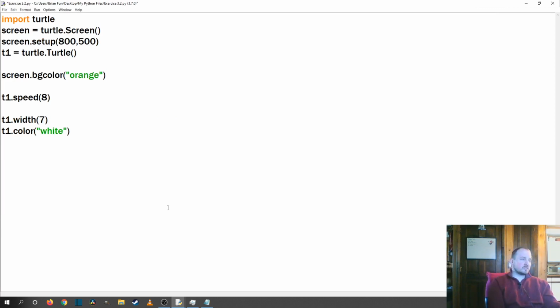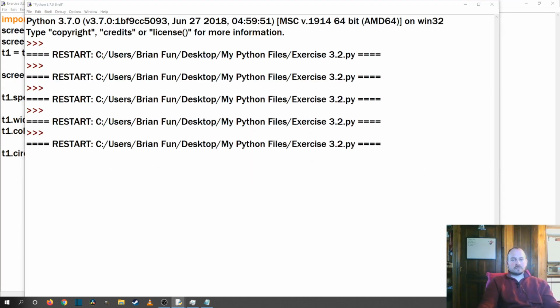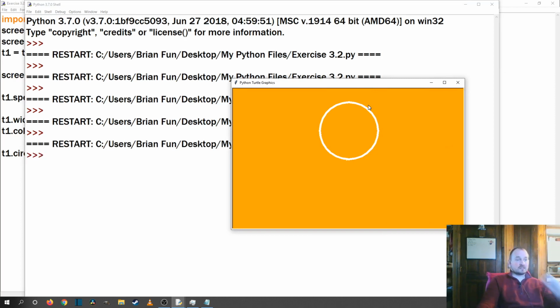Now I teased you with circles, so let's go right into that. All right, if I say t1.circle(100), it draws a circle with a radius of 100. So let's try running this. All right, and you should have gotten something like this. The turtle draws a circle around, and that's about it. It draws counterclockwise going around unless the turtle's pointing another direction. For me, I like this because I know I build the circle from the bottom and it works its way across and up to the top.